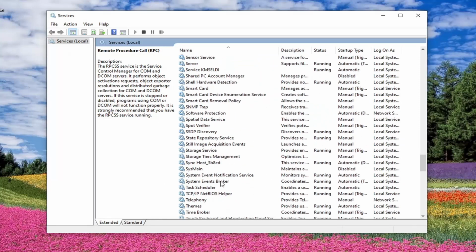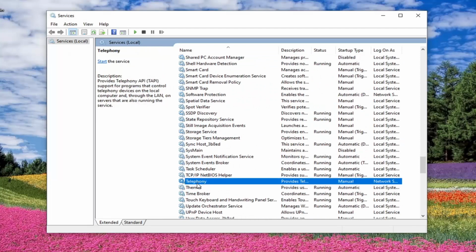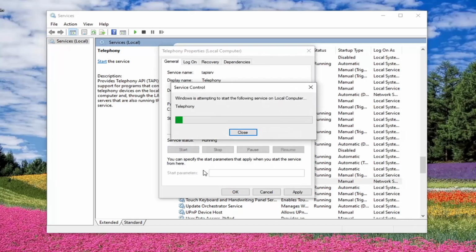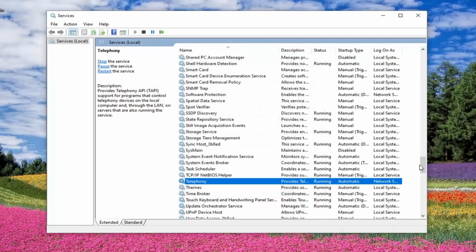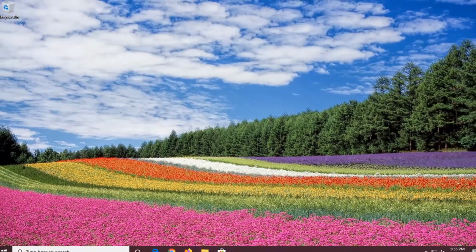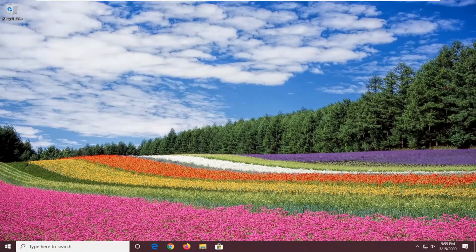And then should be Telephony, I guess. So go ahead and double click on that. Want to make sure it's automatic, and then if it's stopped, you want to start that up. Apply and OK. Okay, so once we've done Telephony there, we can just close out of here. I would suggest restarting your computer, and hopefully then you should be able to start the service again and you shouldn't have the problem.